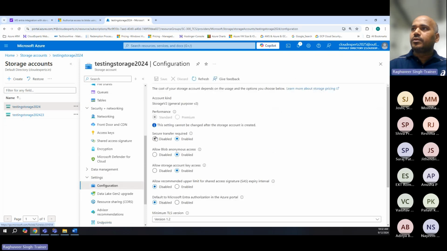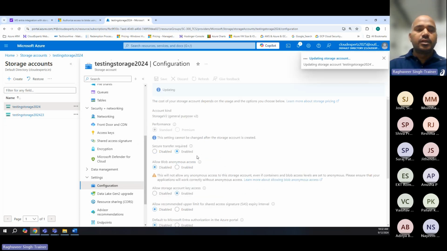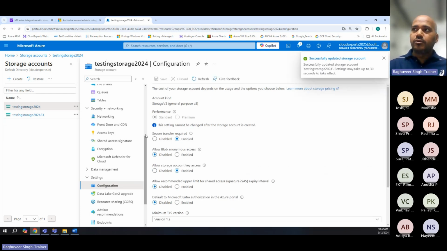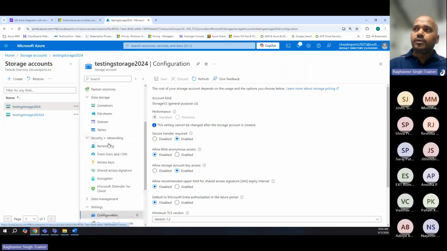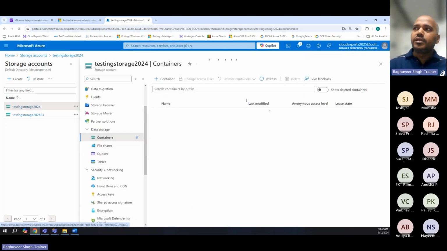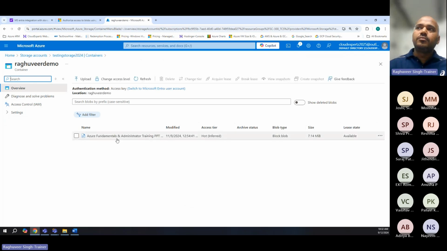This storage account doesn't allow access from internet. It says allow blob anonymous access. I'll say disabled. Now nobody will be able to access the storage account. It's a secure storage account by virtue of this configuration, which basically means that even if somebody by any chance gets the URL for any of the documentation, they will still not be able to access it.